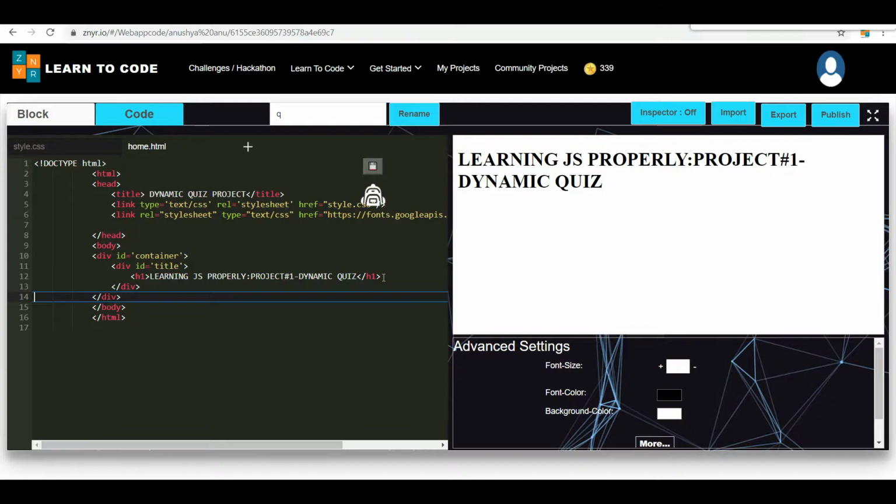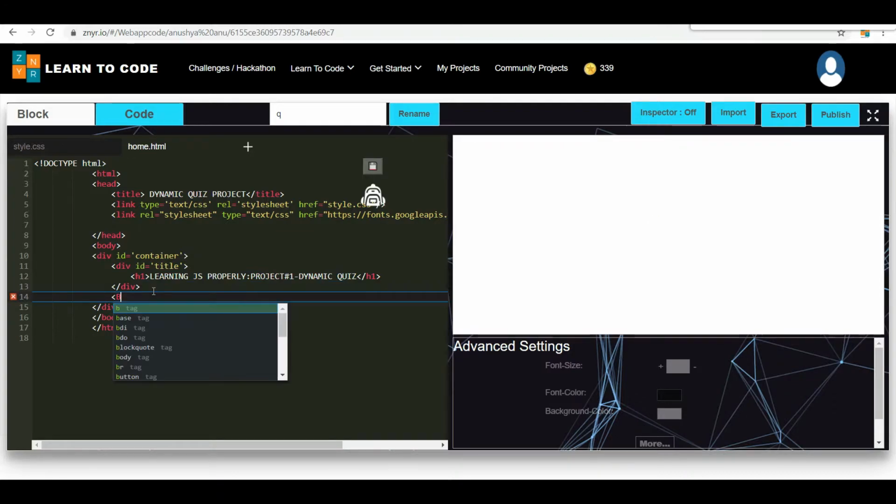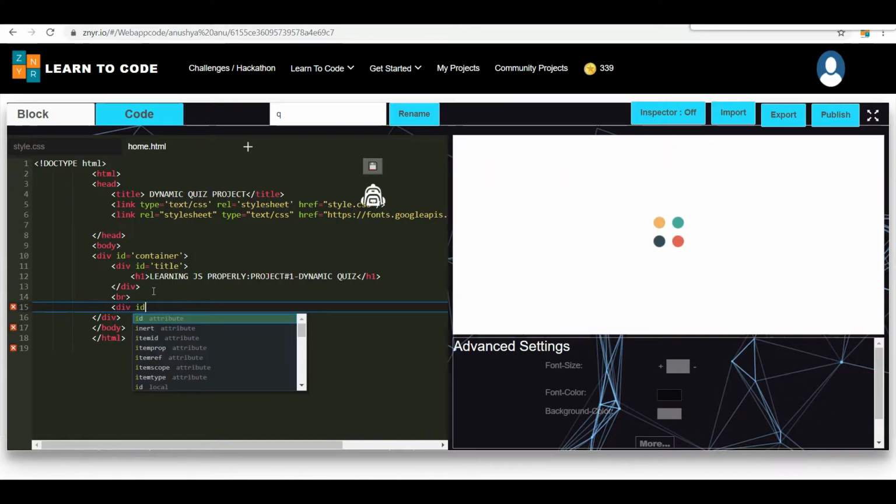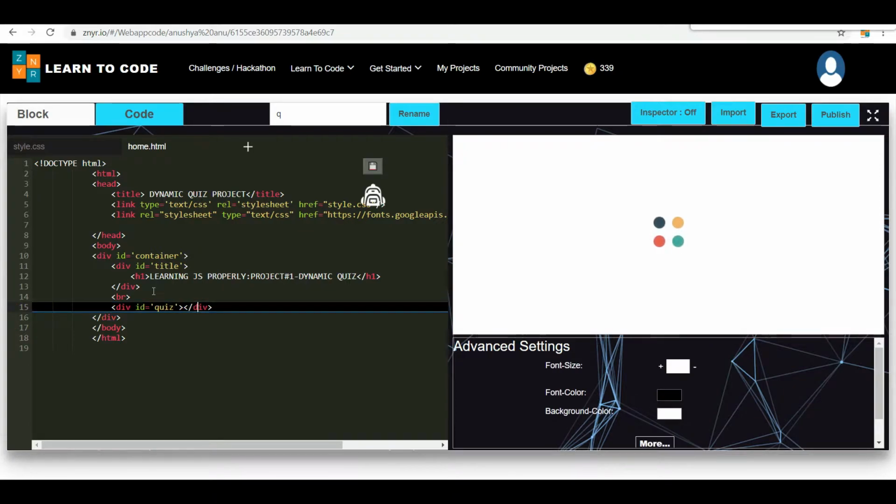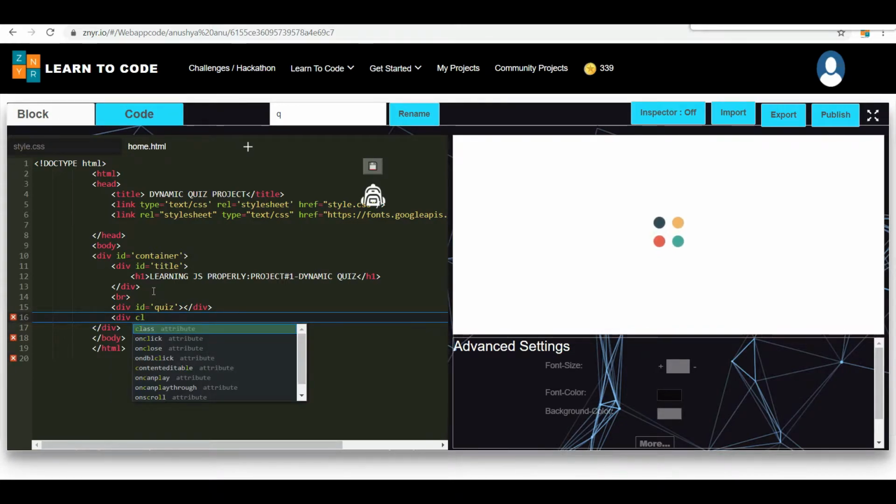Again I need a break, so I'm using the tag BR. Under the BR, again I'm making a division with the ID quiz, and I'm closing this division part. Again I'm going to create a class where my first part could be the button and my ID could be next.